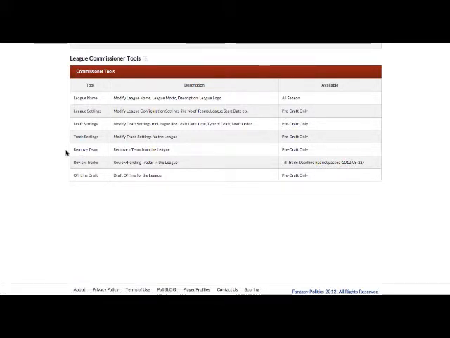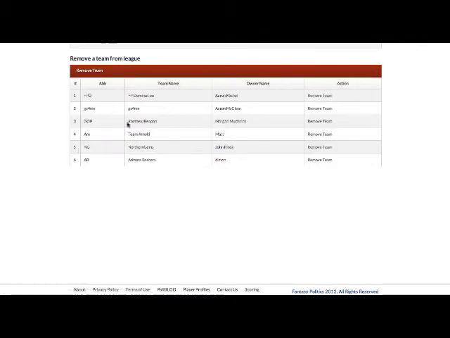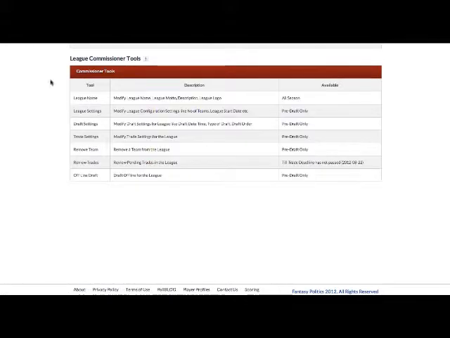So if I wanted to get rid of a team from my league, I can do that right here. And all I have to do is choose the team and click remove. After I do the draft, I'm no longer able to make those sorts of changes. Also, at the bottom of Commissioner Tools is a link to the offline draft. So once I'm ready to do an offline draft, I can come here and this is how I get there. There are also other ways to get there as well.